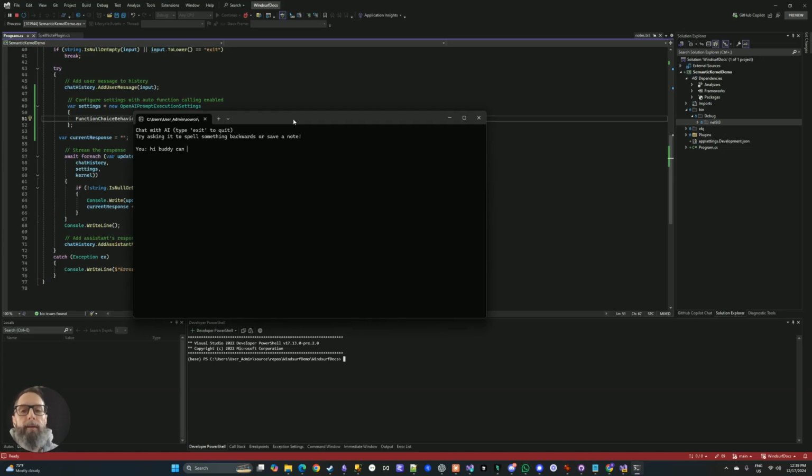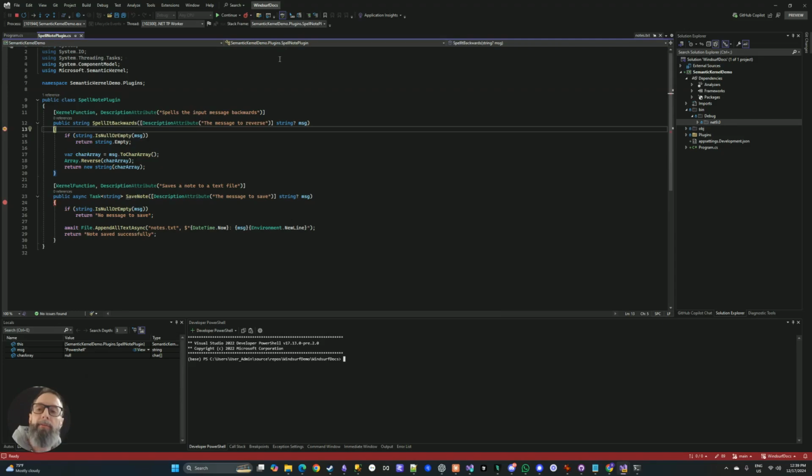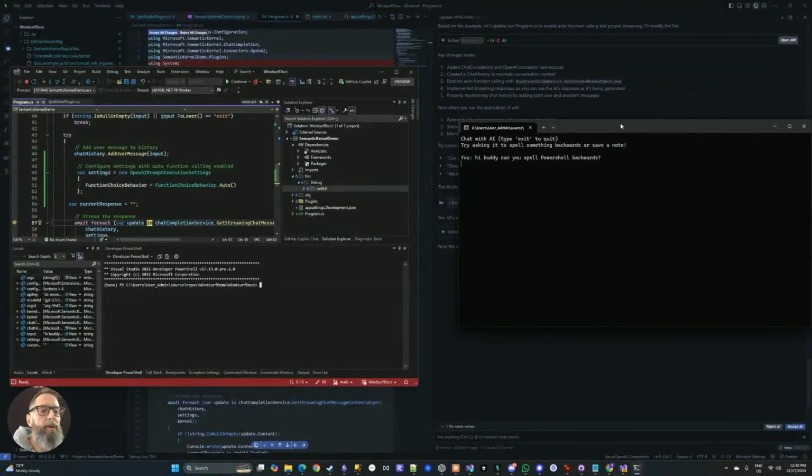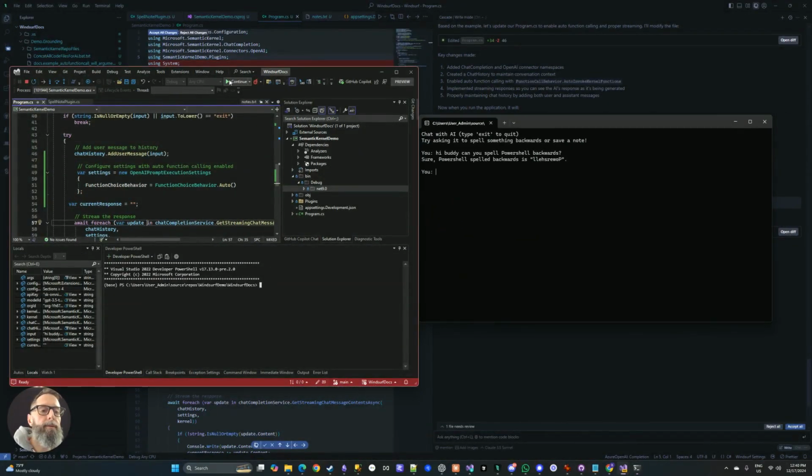Okay, so I barely even know how to spell, so let's just try something out. Hi, buddy. Can you spell PowerShell backwards? And this time we're debugging on purpose. All right, hold on a second. See if I can get these guys side by side. All right, there we go. POWERSHEL.